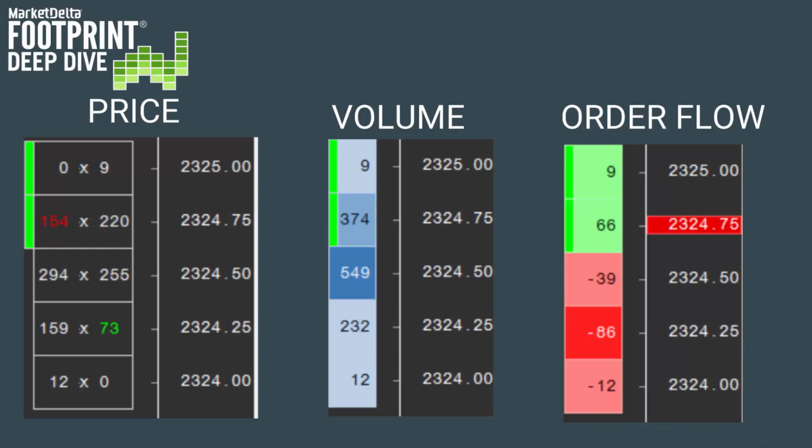Here I like to show them all side by side. These are the 3 graphics we just looked at: price, volume, and order flow. I'll take a moment to walk you through the math so you understand how this was calculated. If I add 294 plus 255, that equals 549. That's your total volume. This is the simplest view because it's a single number. They're all positive numbers because it's just the total volume at each price, and it makes sense.